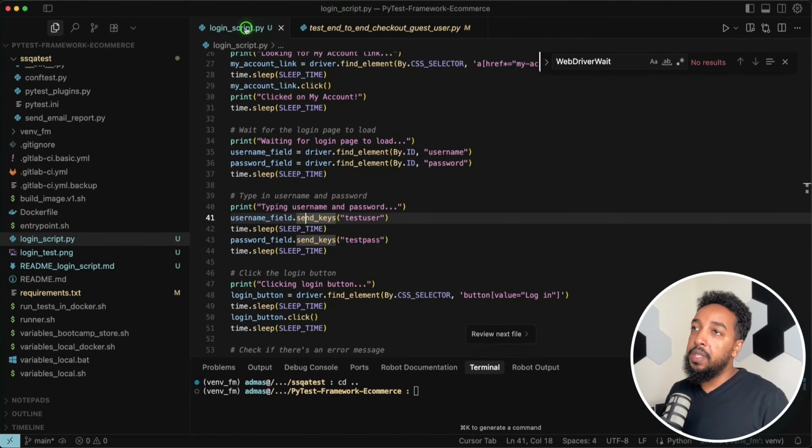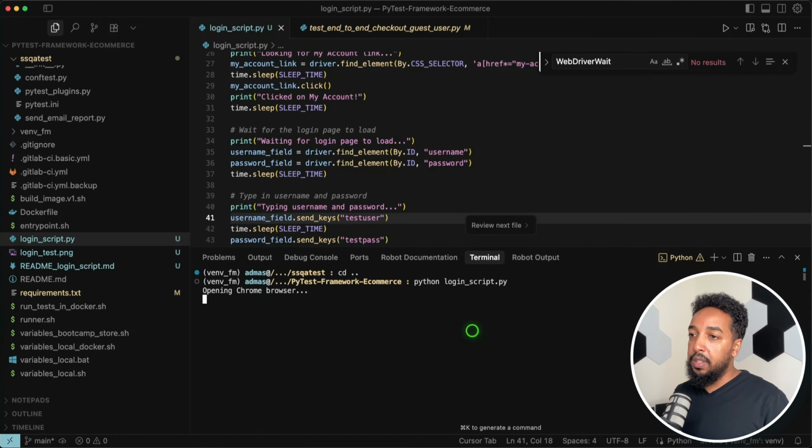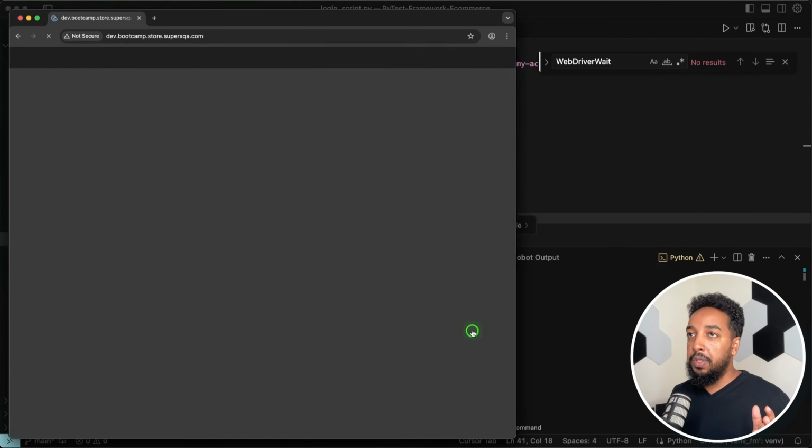So I'm going to run this. This is a script called login_script.py. It is right here somewhere. Let's run that script. So I'm going to say python login_script.py. Let me make this a little bigger. All right, so when I hit this, it should open a brand new browser. There you go. It's going to go there.